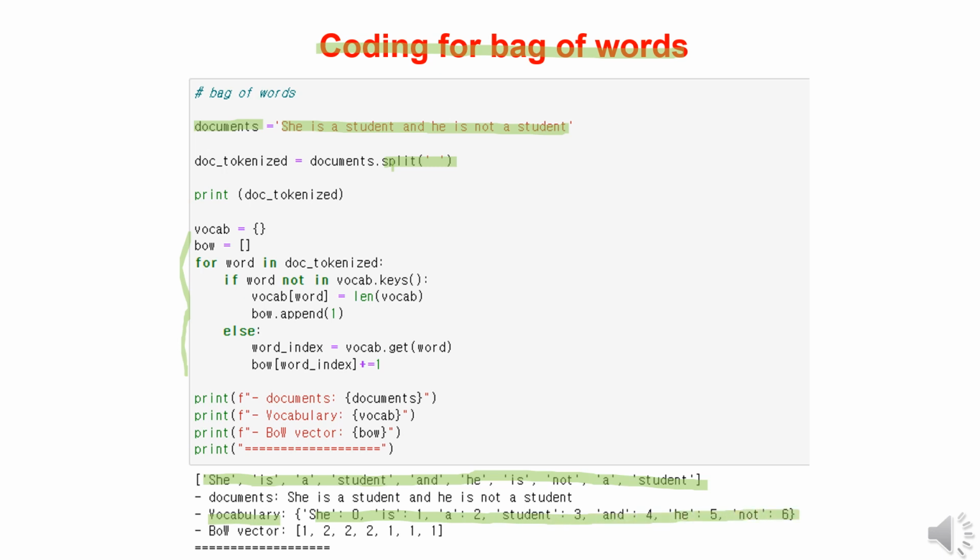Based on the frequency of each word's occurrence, we can represent the sentence in a vector form, like so: 1, 2, 2, 2, 1, 1, 1. In conclusion, the document, she is a student and he is not a student, is transformed into this vector form, allowing the computer to recognize it.